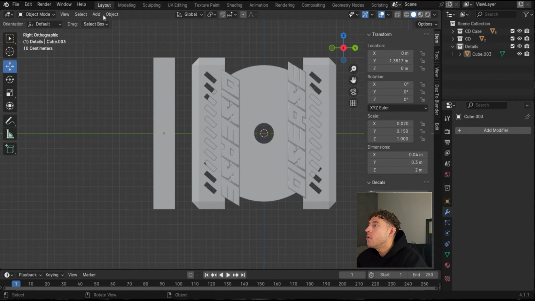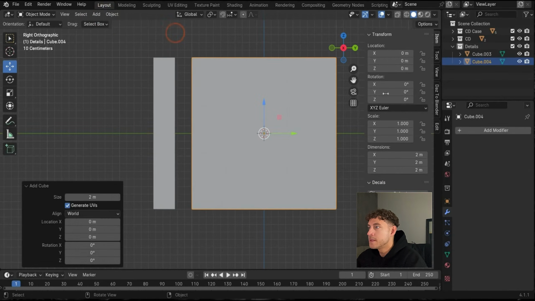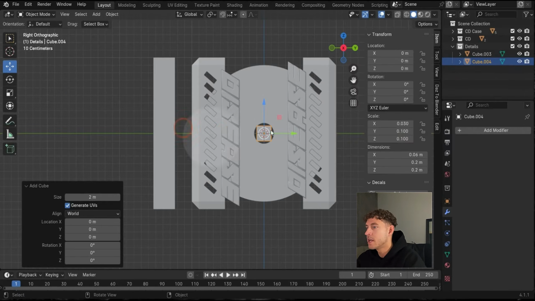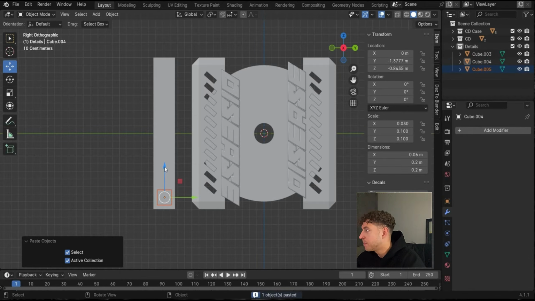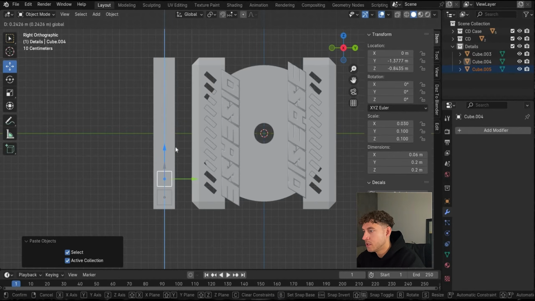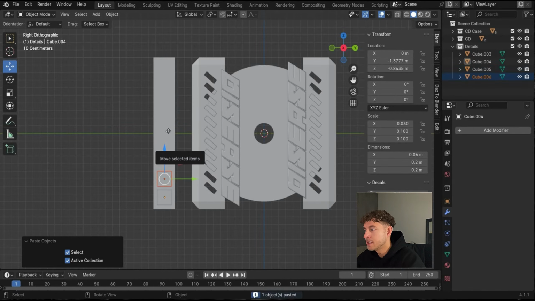Perfect. Tab. Now we use more cubes. Change the scale value here too. These are my values, and bring it to the side. Now bring it to the right position and copy and paste it. You can hold Shift to bring it better to a new position. Copy and paste it. Perfect.